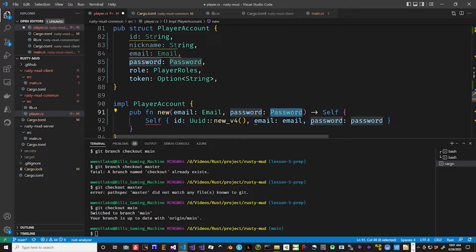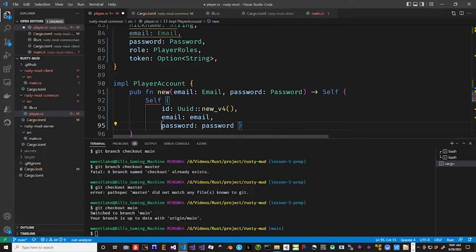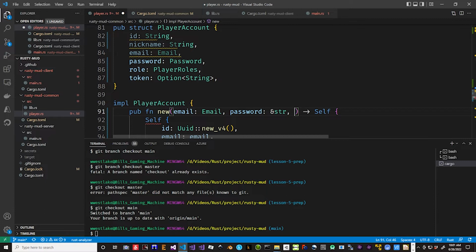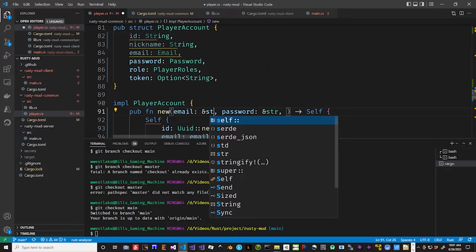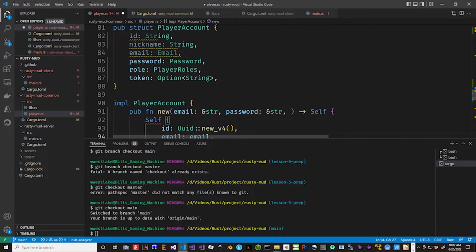So you know what we're going to do? We're going to change this around a little bit. So let me move this down like this so this is more readable. We're going to pass in the password as a string, as an ampersand string, as a reference to a string. We're also going to pass in, when they create the initial account, their email, which is also going to be an ampersand string. And we'll do the initial processing here when we create the account.